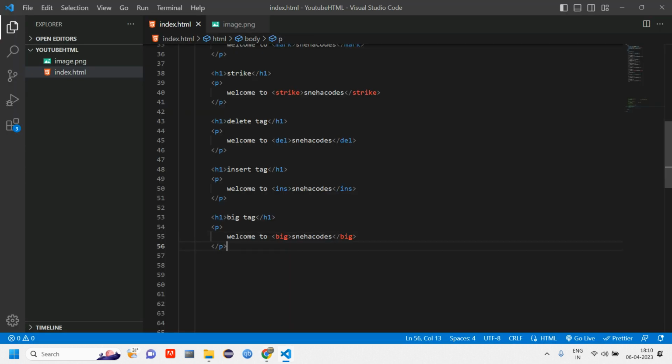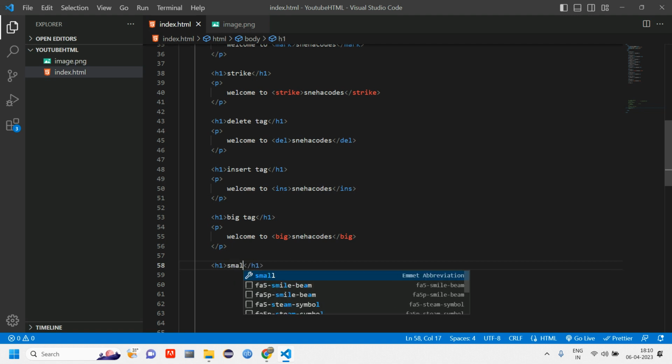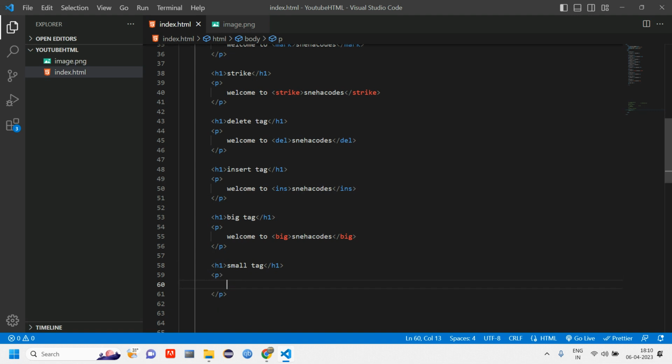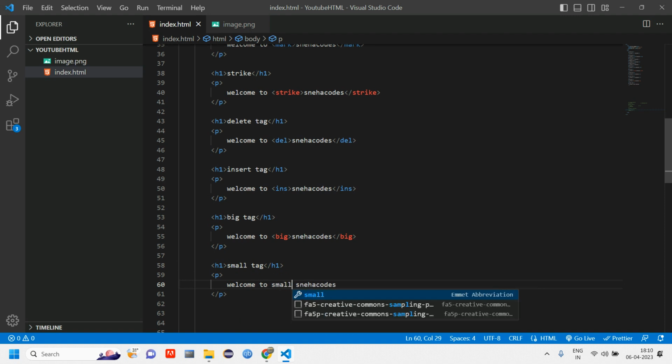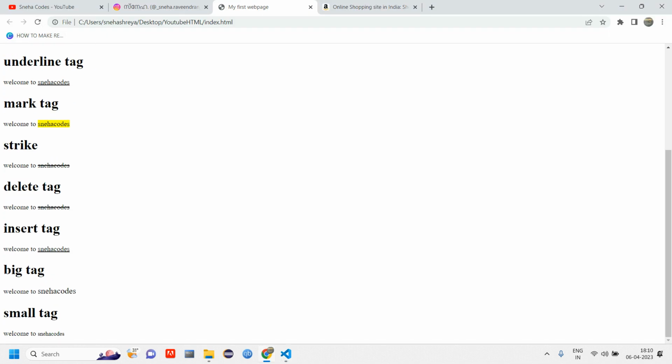Similarly, we have the small tag. The same thing, the font size will decrease for this. And the p tag. So just cut this and paste it here. Now if you reload, you can see it is smaller when compared to the usual size.